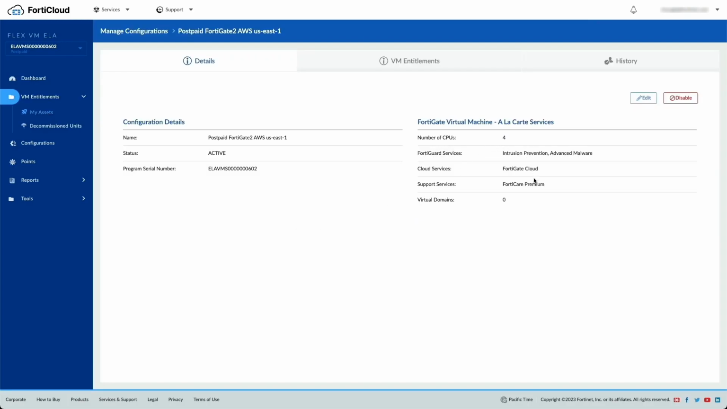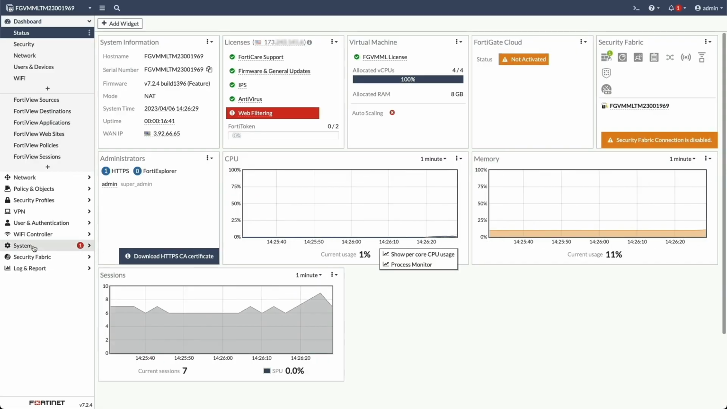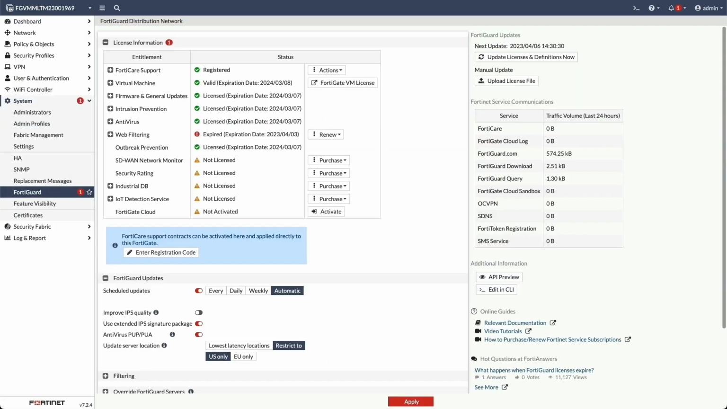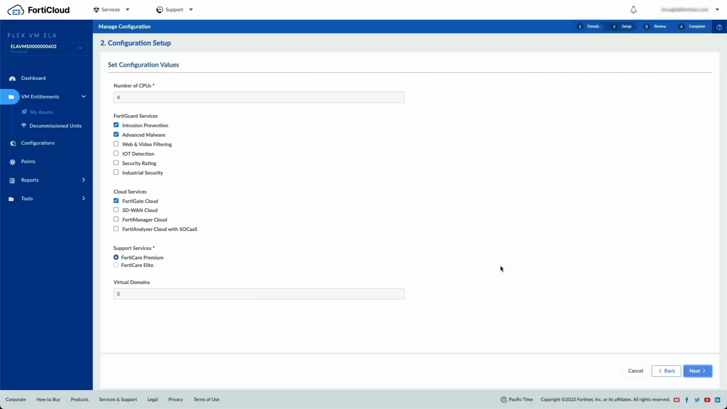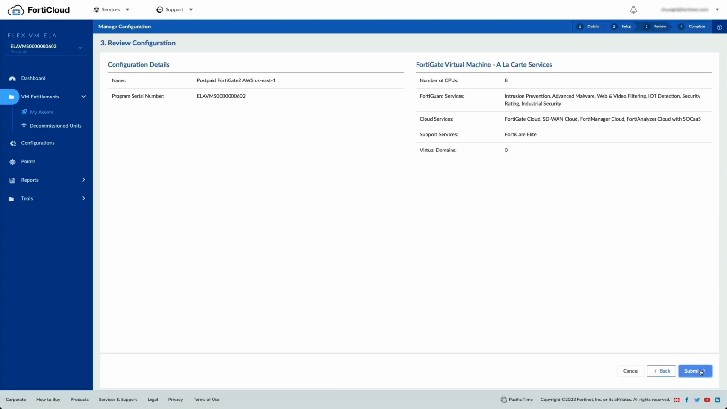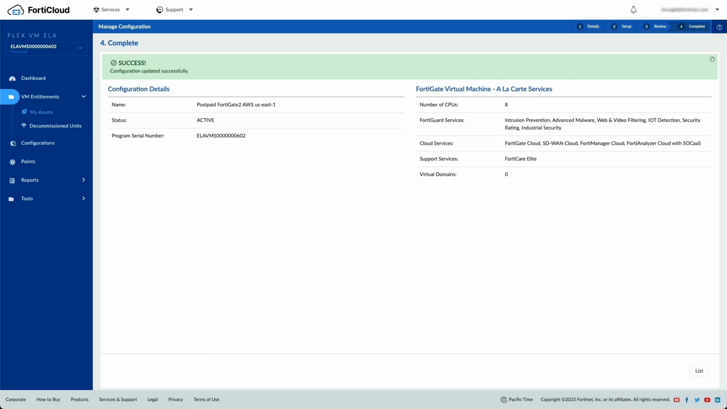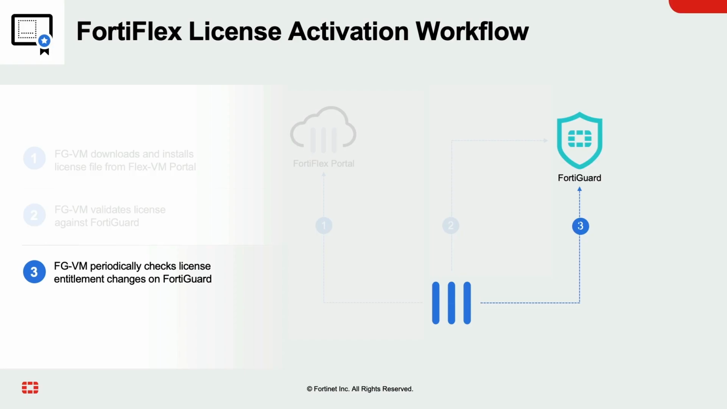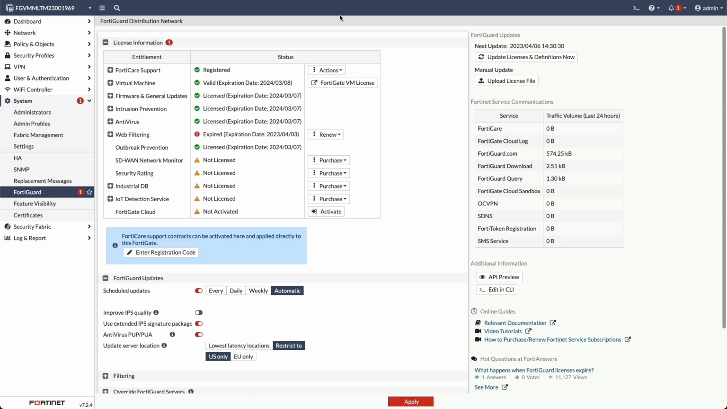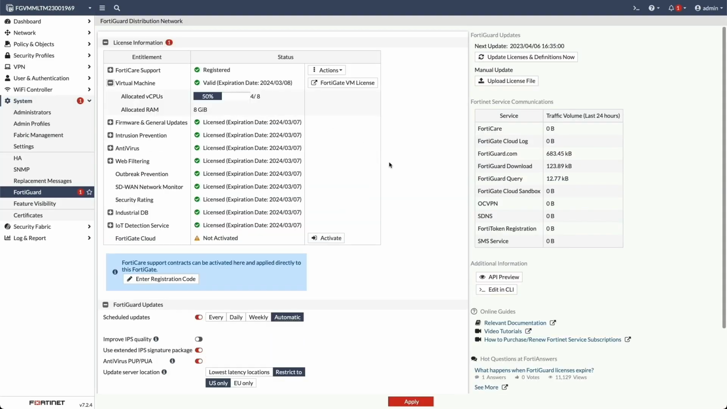Access the entitlement of the VM and check the current configuration. Log into the VM to verify the license configuration. Go back to the FortiFlex Portal to make changes to the configuration and confirm the update. Once the configuration is changed, nothing needs to be done on the VM, as the VM periodically checks for license entitlement changes with FortiGuard. Log back into the VM and refresh the FortiGuard license page to see that the changes are reflected.